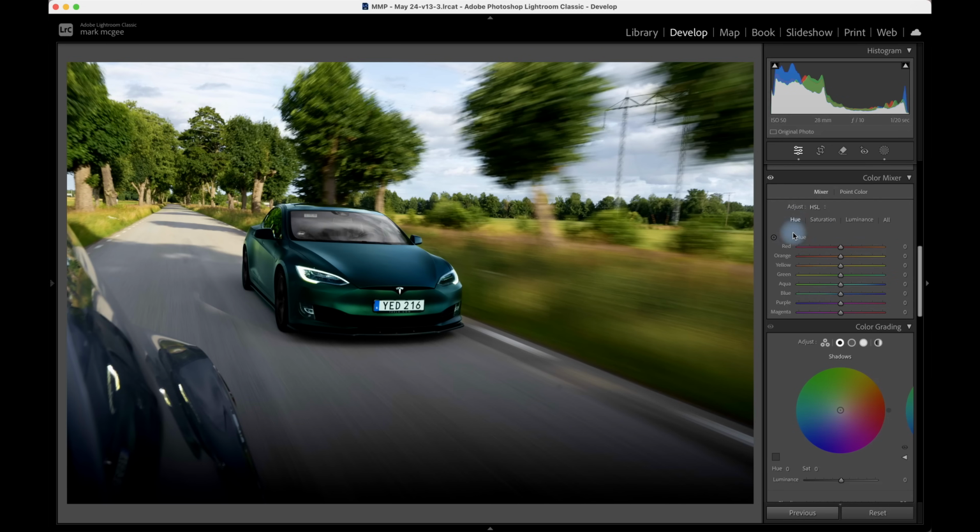Now onto the hues. Yellows and greens, I'd like to push more towards that autumnal vibe with those warmer tones. And let's level out those blues to match the greens in the rest of the car. Finally, luminance. Let's play around with the aquas and the blues in the car to add a small amount of contrast. Now on to color grading.